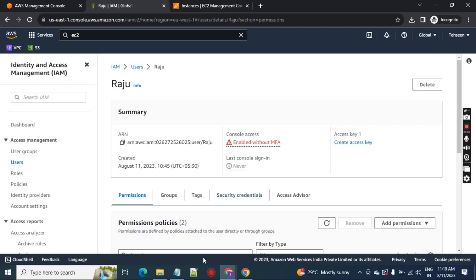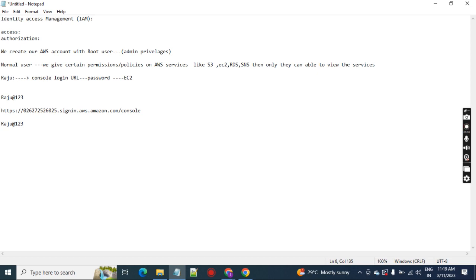Now you understood what a normal user is, how to create a user, and how to give a permission policy to a particular service. You understood these things?